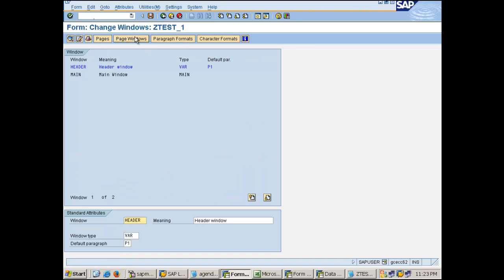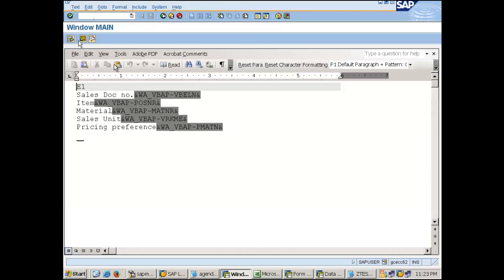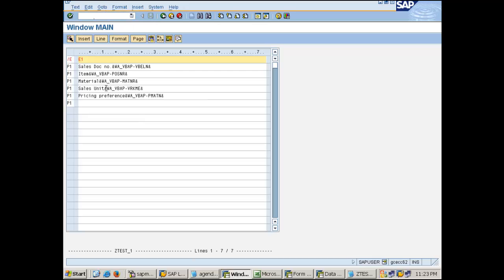Now go to Windows. Okay, go to main window, go to change editor, and here if you press comma two times, it will create a space. So we wanted to create a space.